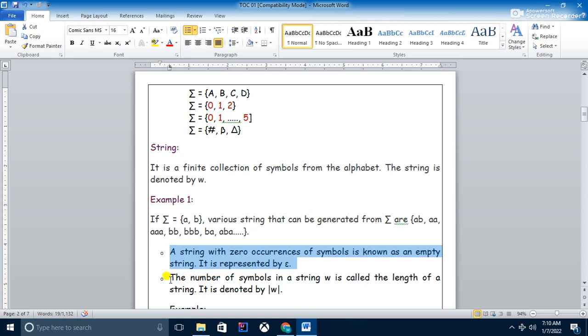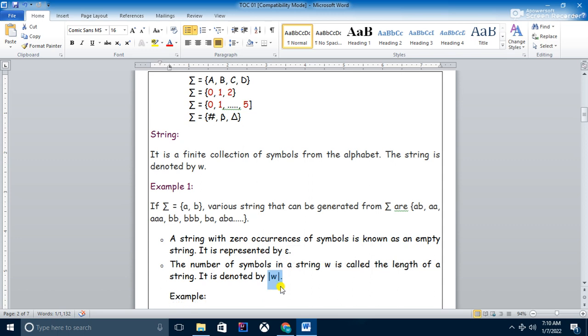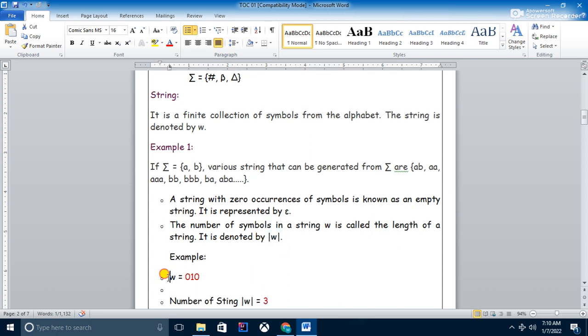Now the next terminology: the number of symbols in a string W is called the length of a string, and it is denoted by mod of W. So the length of the string is denoted by |W|. For example, if we take W equal to 010, the length is equal to 3.